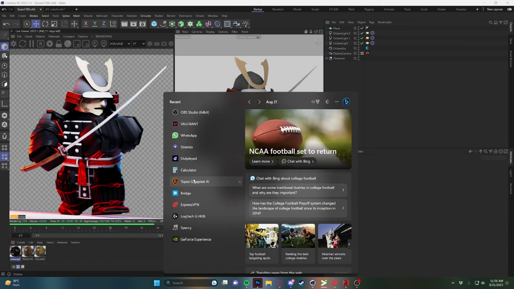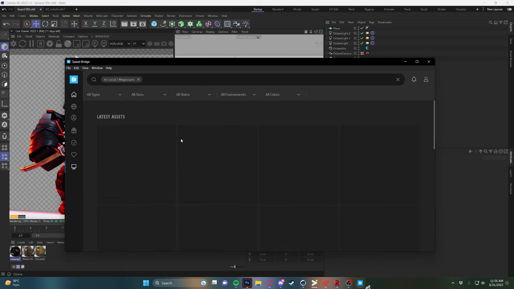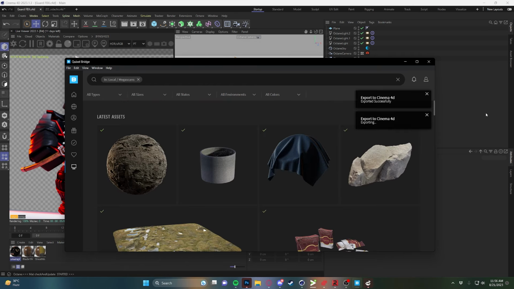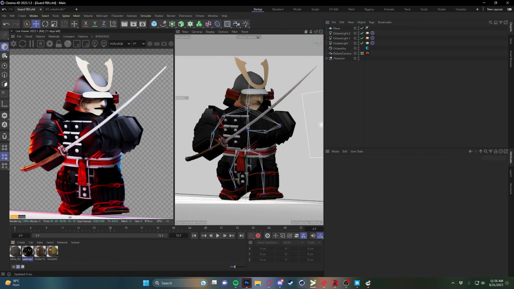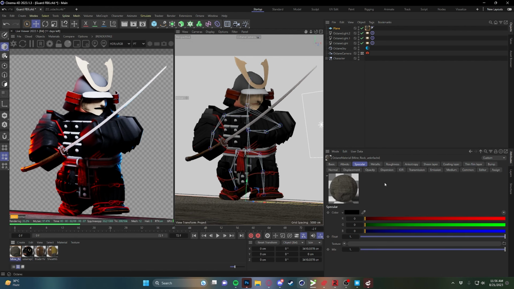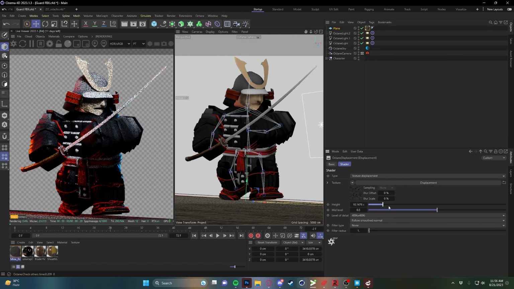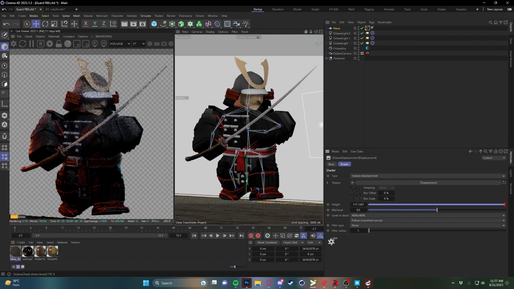And then after that, I open up Quixel Bridge to go hunt for a ground texture. After exporting it, I immediately apply it to the plane and then change the projection to cubic. After that, I go to the material and adjust the displacement so the ground itself looks more 3D and realistic.